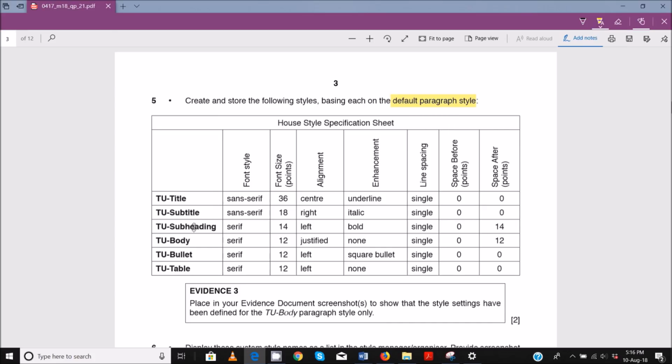Okay, so we're going to create all these 6 styles, and they are based on this house style specification sheet. So let's start with the TU title, and I don't know if I can minimize this.